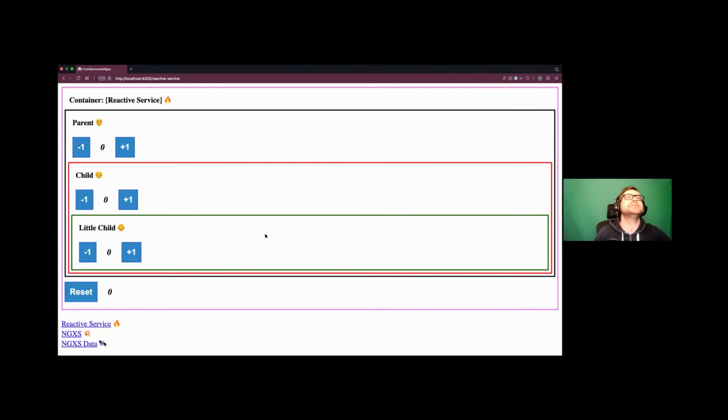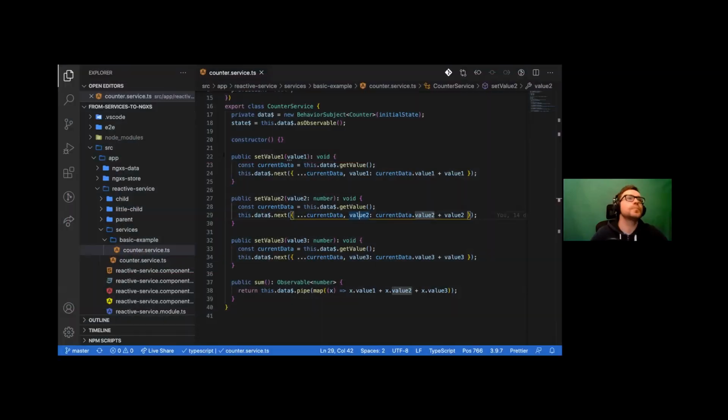Basically, this is a simple demo application I'll show you today. It's a simple kind of counter with a number of components. In parent and child components and little child, I'm just increasing the number. And in the container component, I'm displaying the summary. That's a very simple application. Let's see how the services look.